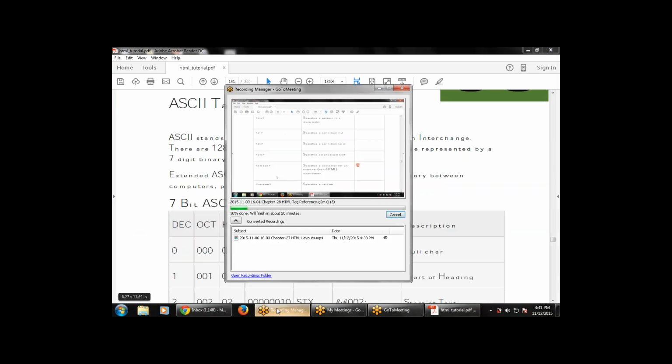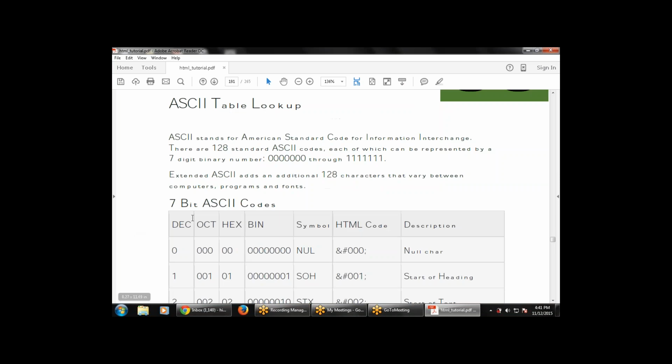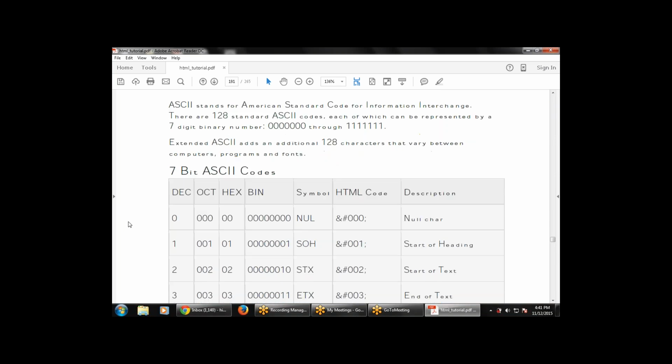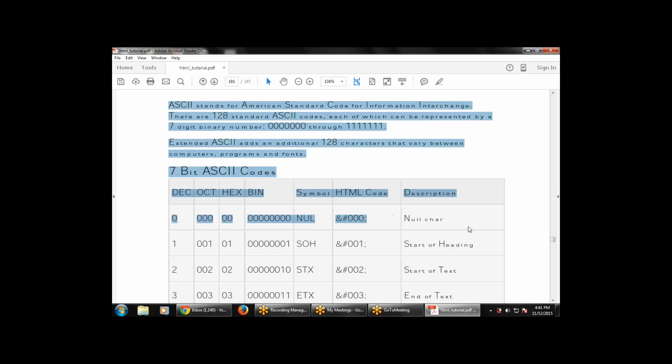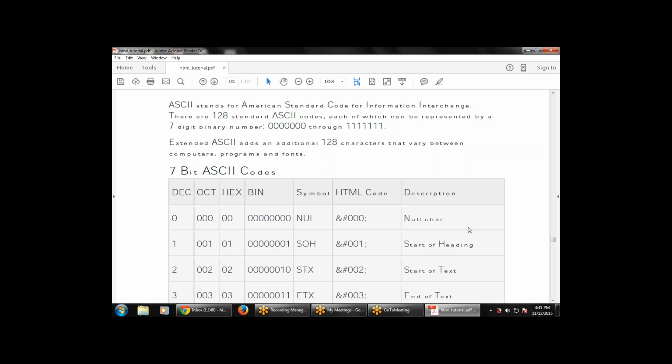Now these are the various 7-bit ASCII codes that are used. So this is the decimal, then the octal, hexadecimal, binary, this is the symbol, then this is the hexadecimal code, and this is the description. First, our decimal value is 0, octal value 000, hexadecimal value also 00. Then the binary equivalent is also 7-bit, 0000000. This is the null character. Then this is the HTML code that is used, ampersand hash 000. And what is the description? This is a null character.